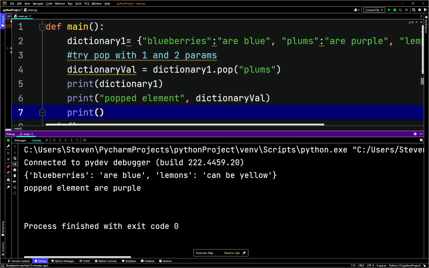Okay, so it gave us the value, not the key. So we popped it. Then we have 2 key value pairs in our dictionary, and then it says popped element purple, because that's what we had. So it didn't return the key. We probably could have gotten the key if you want. It only popped us back the value. You could have maybe stored the key as well and passed it if you really want to.